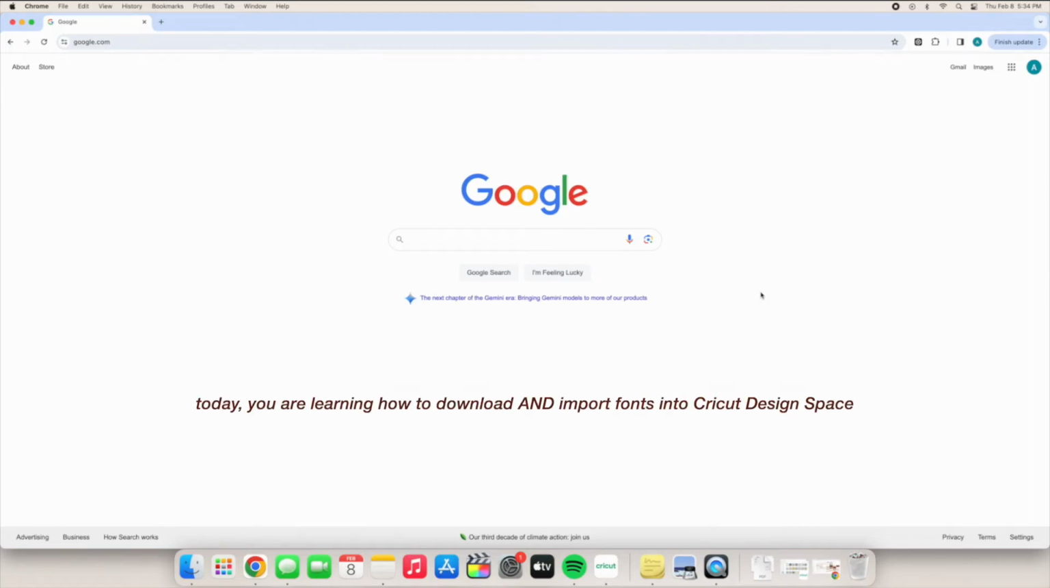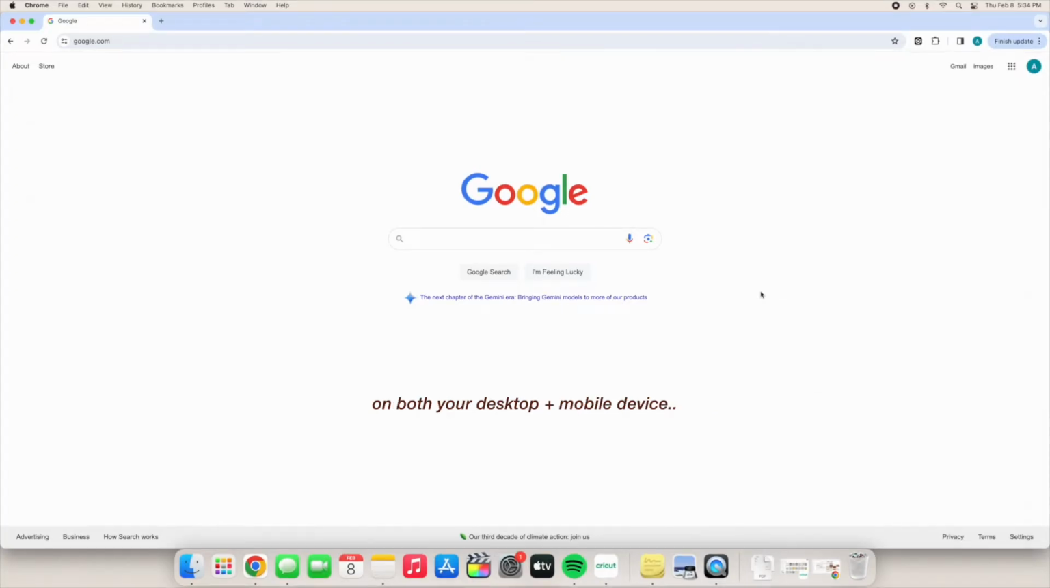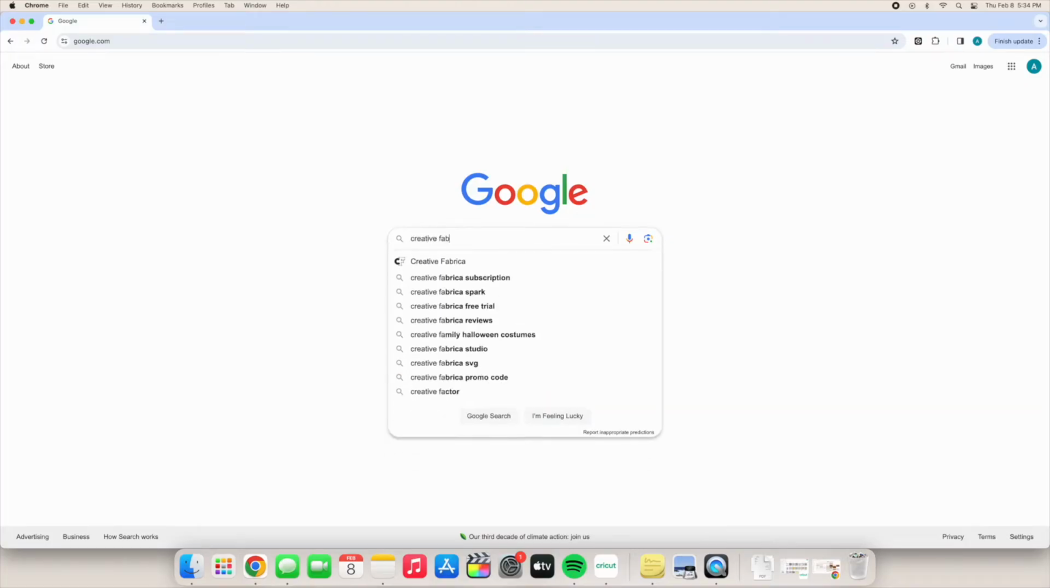Today you are learning how to download and import fonts into Cricut Design Space on both your desktop device and mobile device. So let's get straight into the tutorial. First, you will need to find your font.